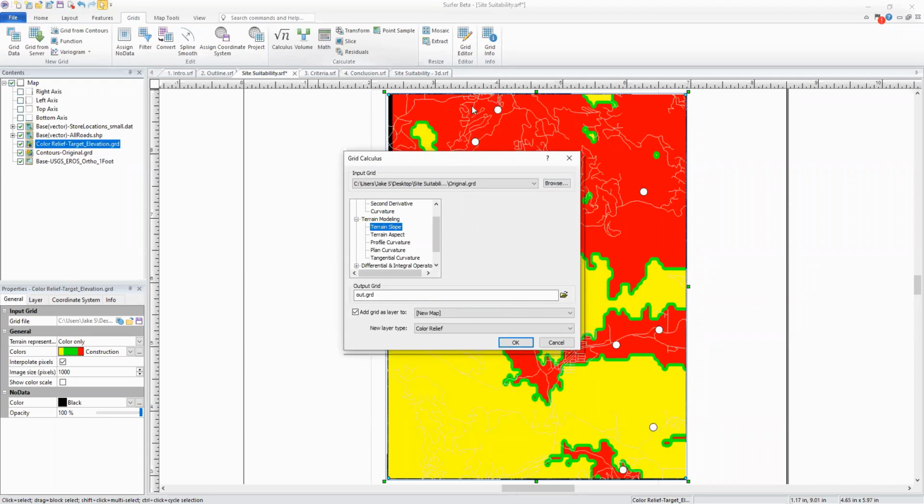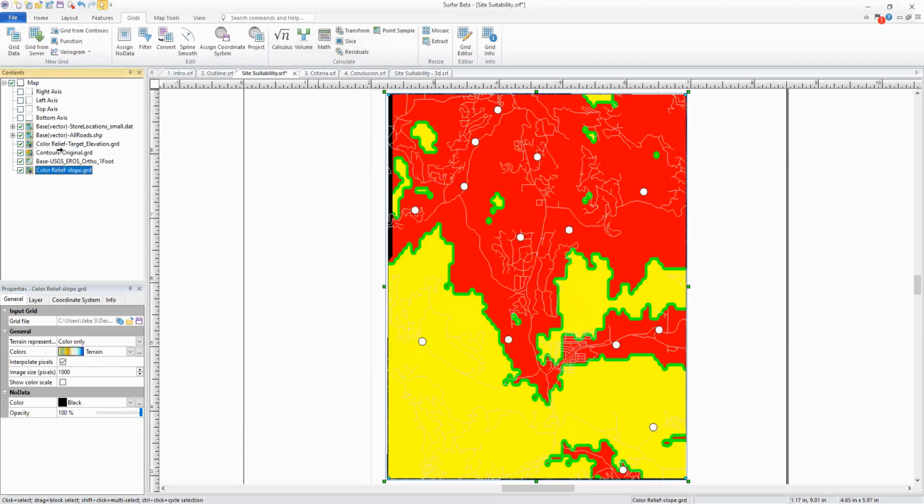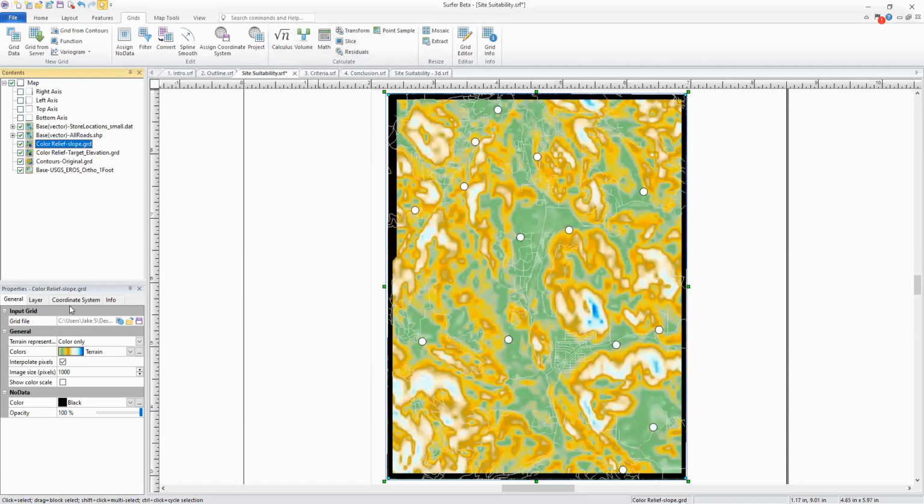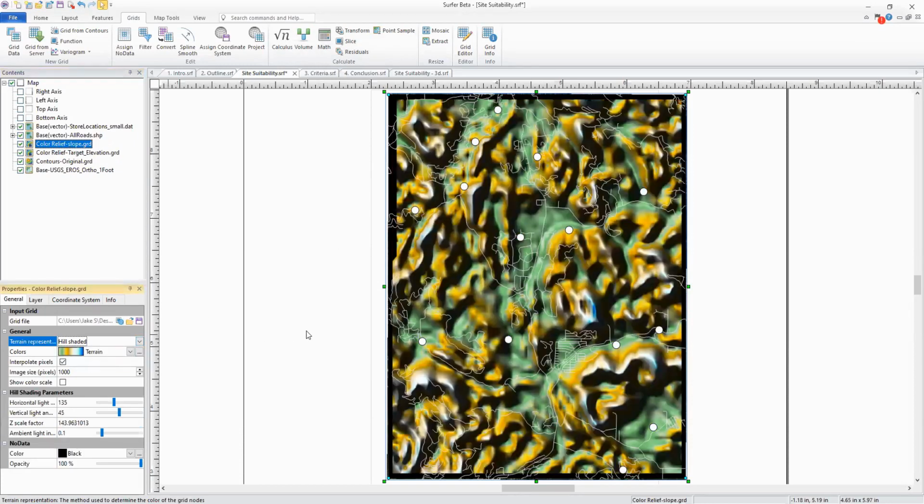And terrain slope calculates the slope at any given node on the surface and reports the slope in degrees from 0, which is horizontal, to 90, which is completely vertical. And Surfer is going to do all the math for us. So we just need to rename this grid, and I'm going to call it slope. I'm going to add it as a new color relief layer to our map again. Bring that up to the top again. And for this layer, I'm going to actually put hill shaded back on since we're looking at slopes.